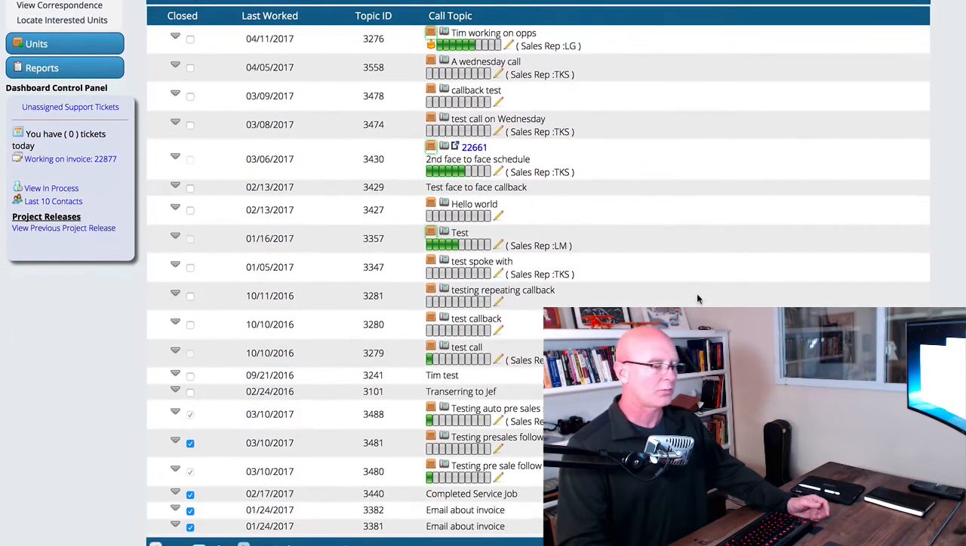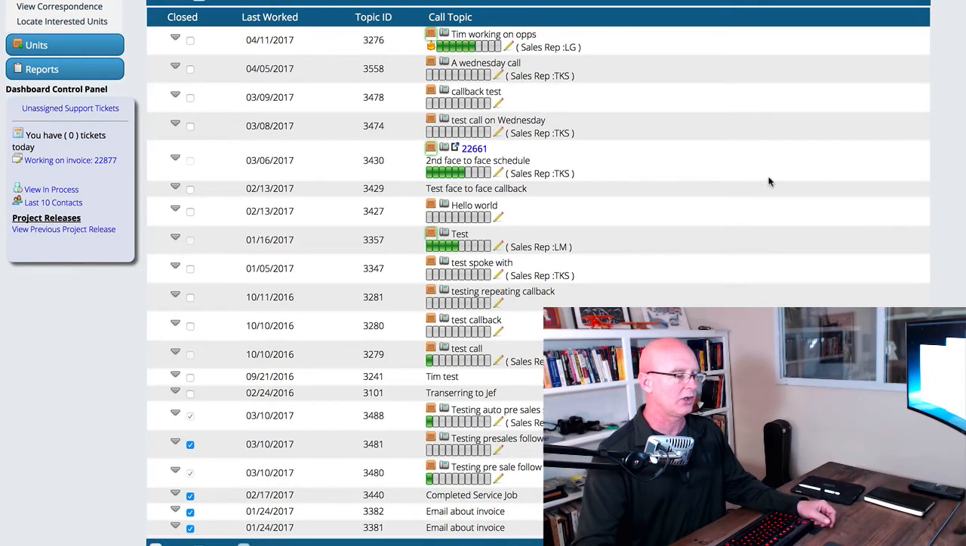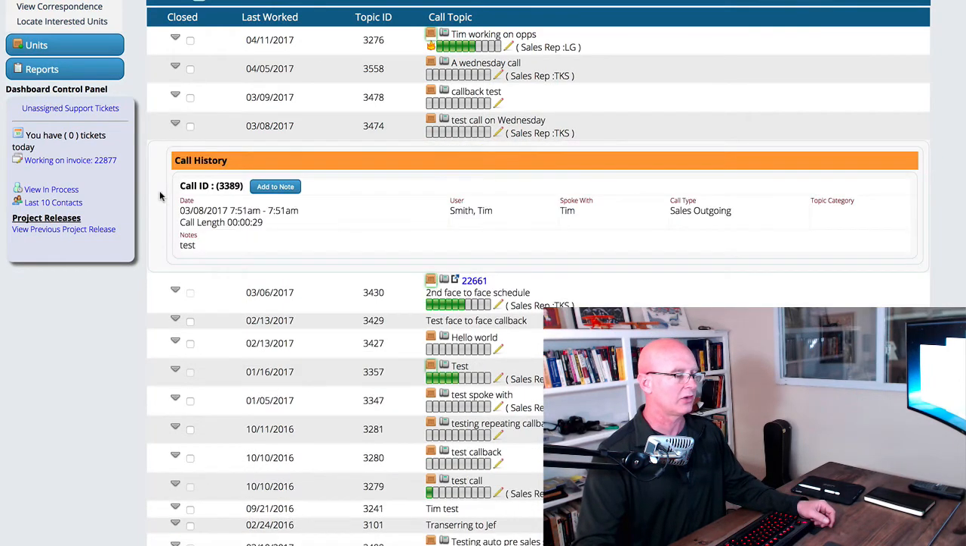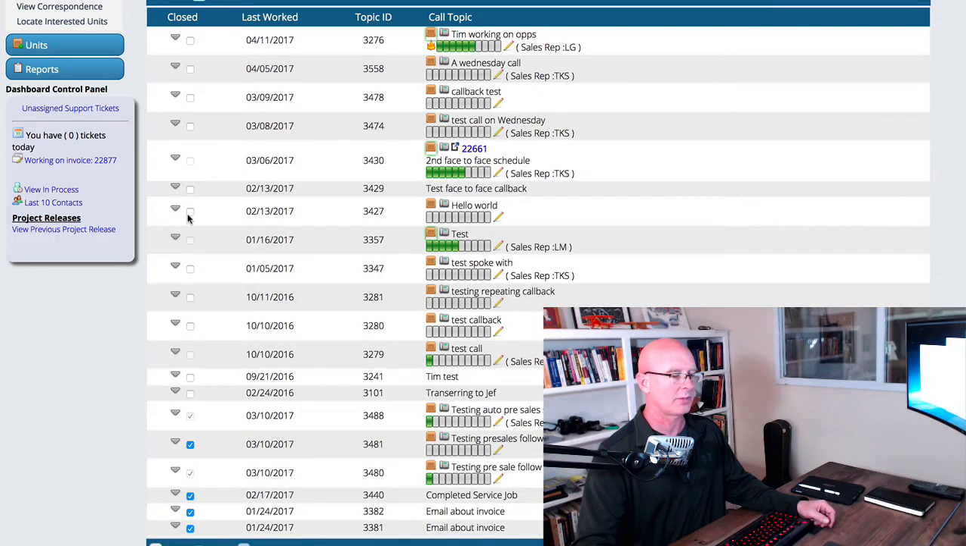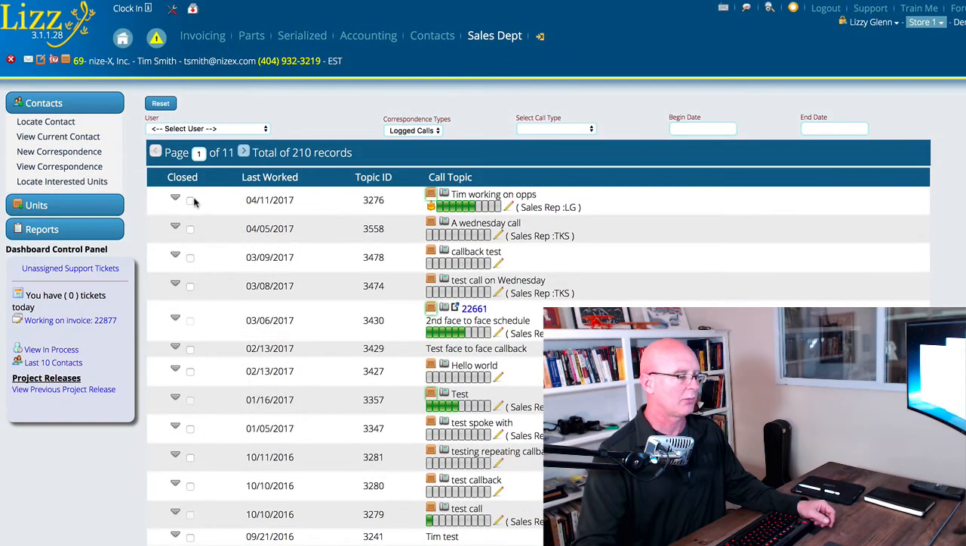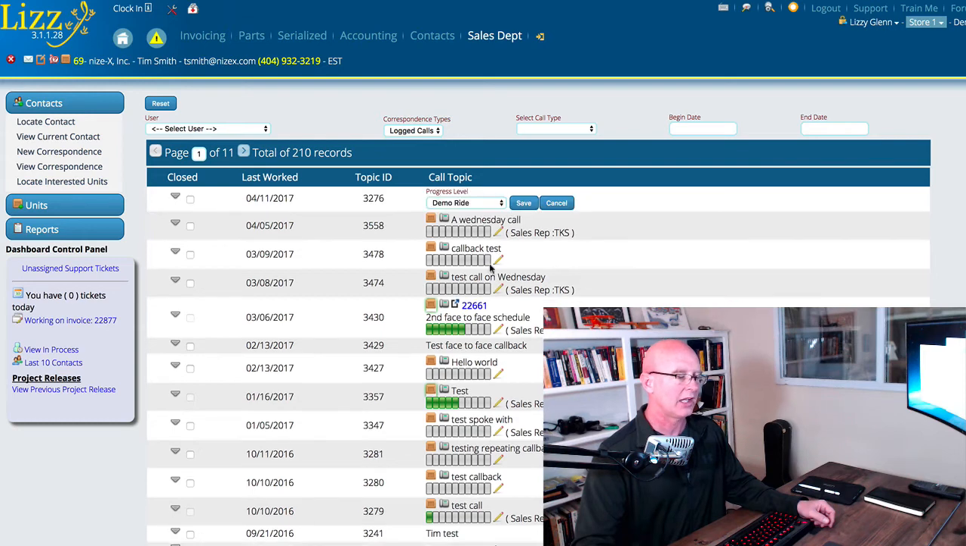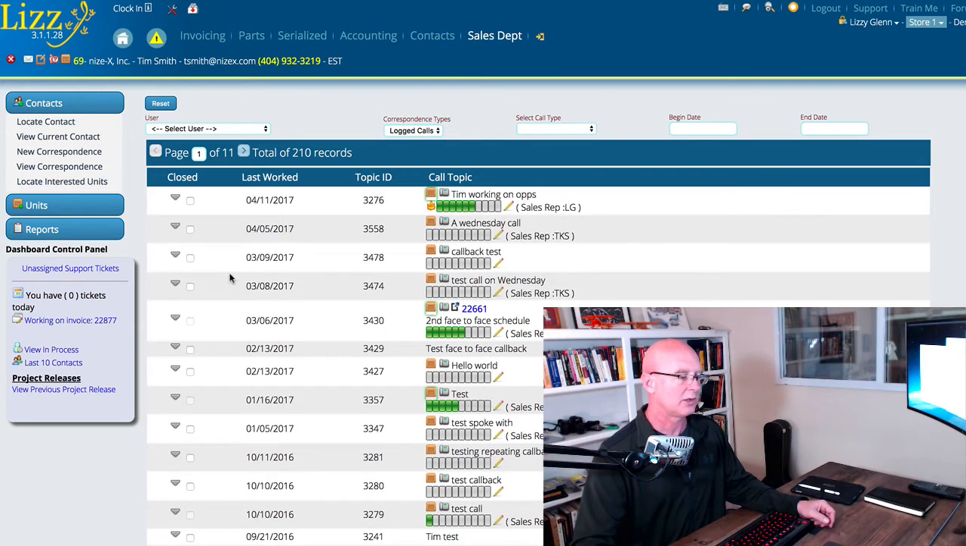So the correspondence gives me the open opportunities that we have, and then clicking the little icon here, we can drill into the detail that's been logged about that particular opportunity. We can quickly close the opportunities if we want to. We can review the stats. We can change the information by hitting the edit button here, and it'll allow me to change my progress level. So the view correspondence gives me quite a bit of information.